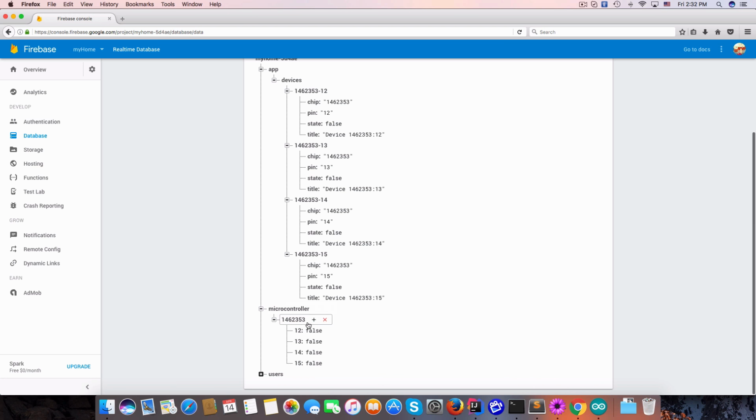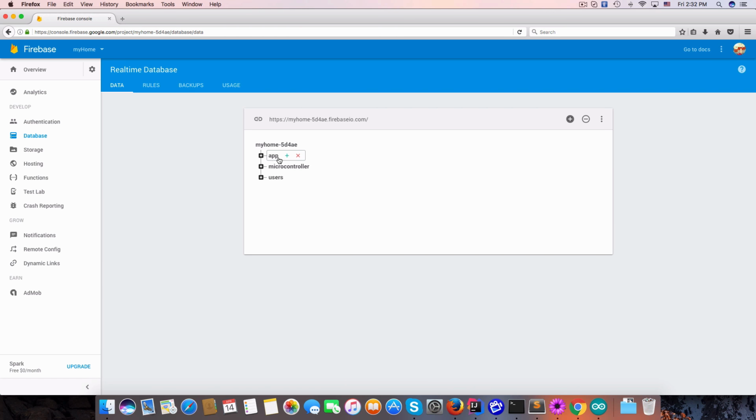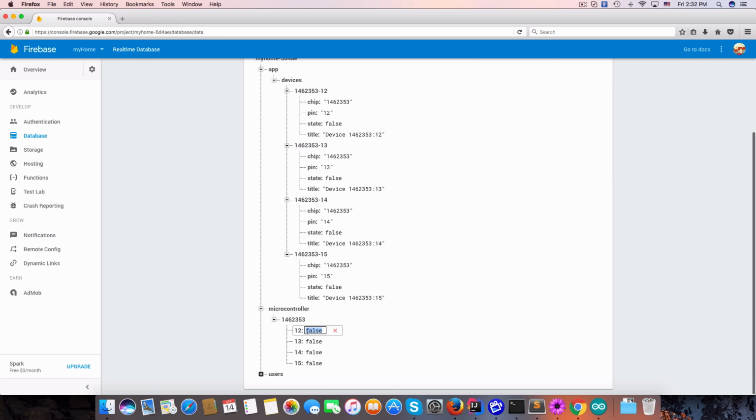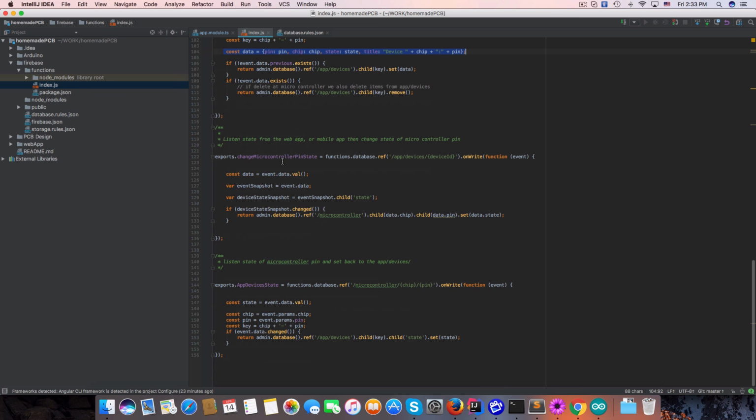the microcontroller and app. So we have a separate app and microcontroller. And if I change the microcontroller from 4 to 2, it should change to follow up in the app. Now you can see how I did that.